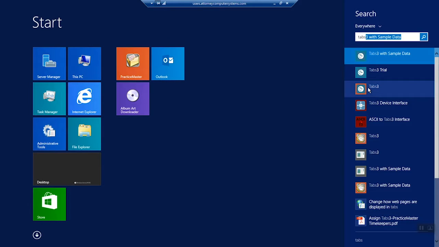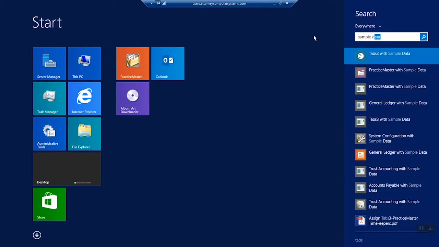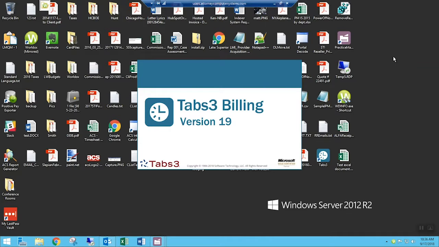Of course, this is the software. This is what you want with sample data. We'll talk about the trial in a second. And so to get into Tabs3 with sample data, you just find it usually by simply typing sample data, and that will limit your choices. And on your system, where you don't have a bunch of extra stuff like I do, you should just get the current version and all the sample data for whatever programs you have installed. So let's go into Tabs3 with sample data.